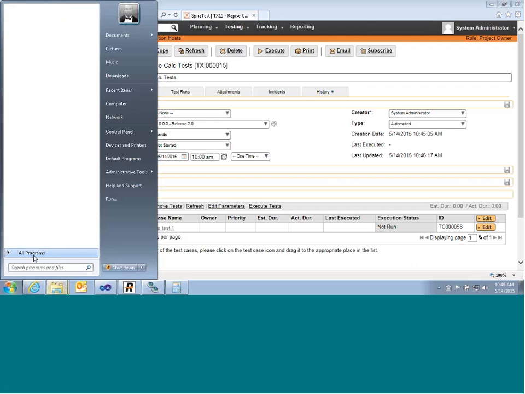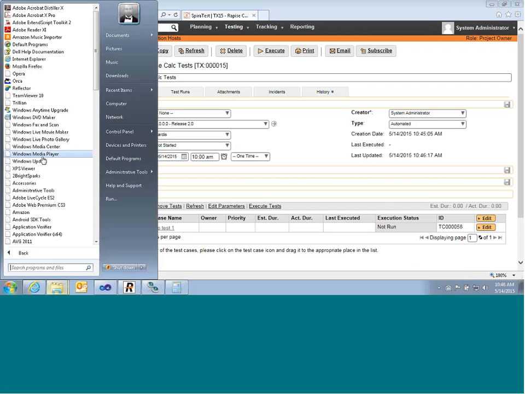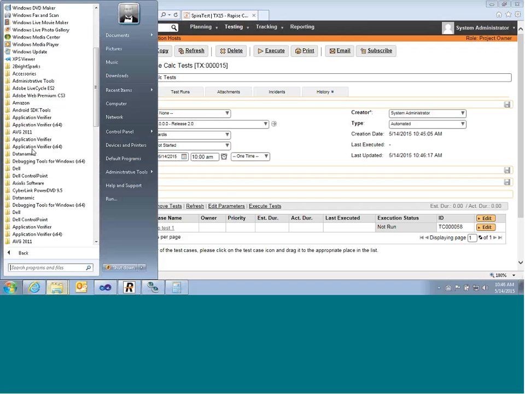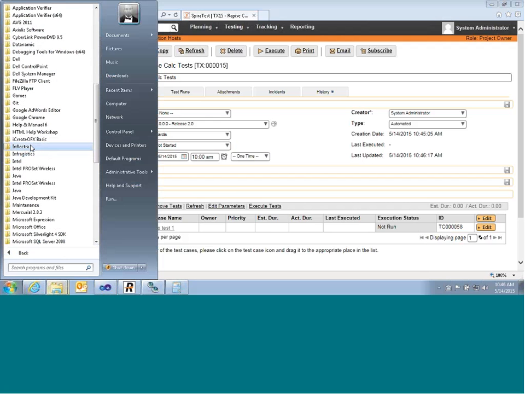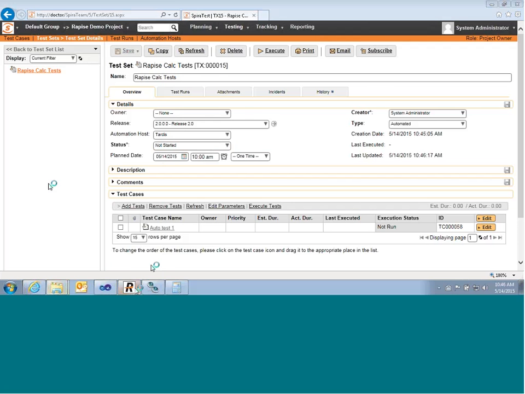Now, what you do is on the machine that's running it, which is not running currently, you install a second tool called Rapise Launcher. This is the automation agent, and its job is to basically sit there and run the test. It connects to SpiraTeam constantly, polls it, and does the interaction. I'm going to close Rapise down altogether. So this is Rapise Launcher right here.